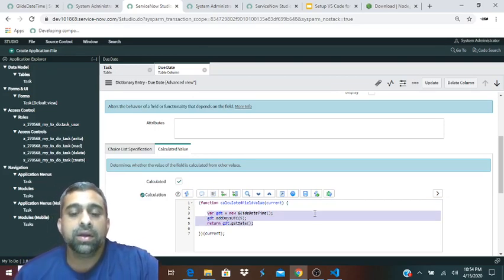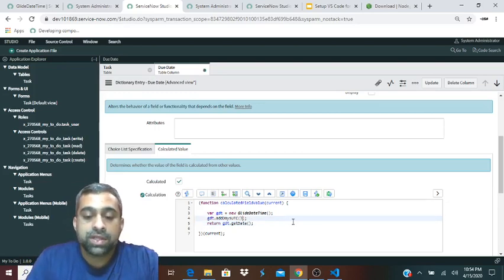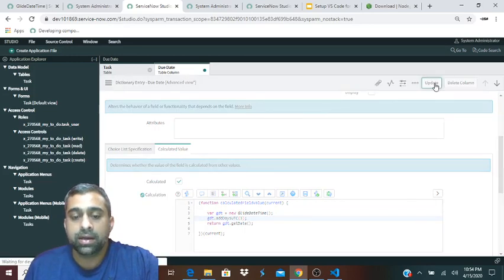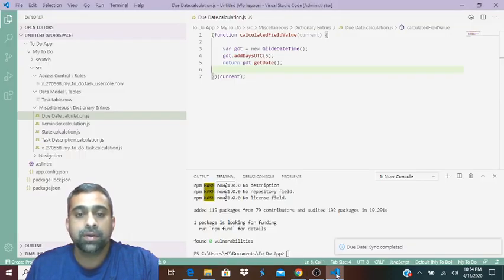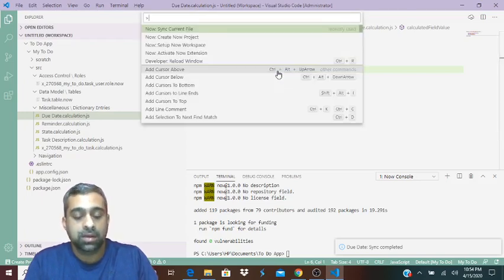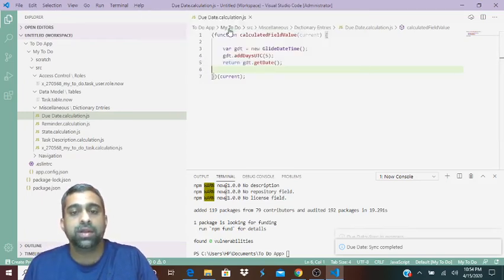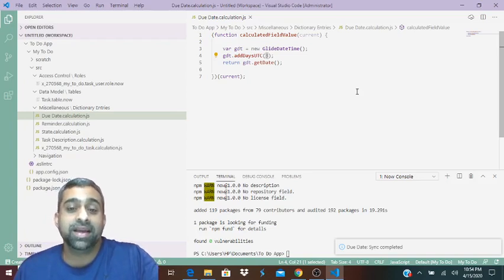So yeah, the code got updated, and if you want to change something from ServiceNow, save it here, and go back to Visual Studio and do the same command, which is Control Shift P, sync current file, which is the first one here. So it's basically syncing now. Did you see? The number of days got updated from 5 to 3. Isn't that cool? I think it's cool.